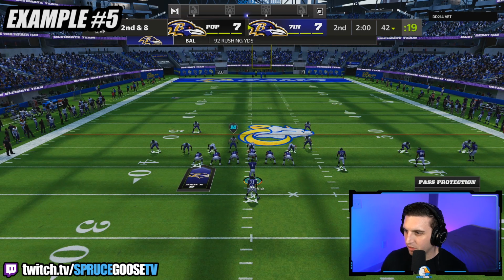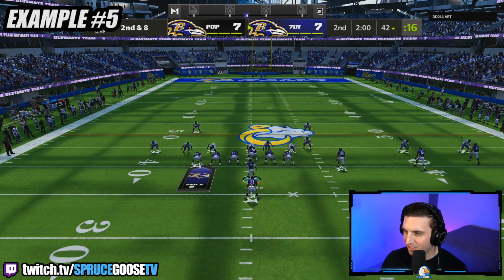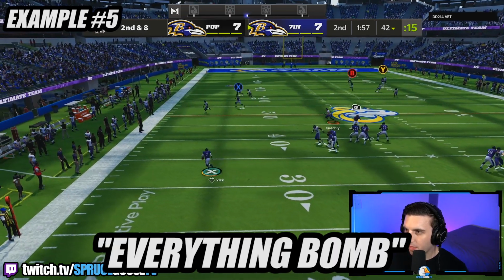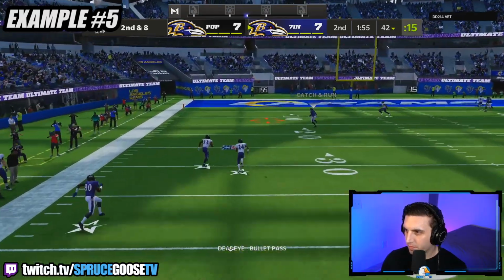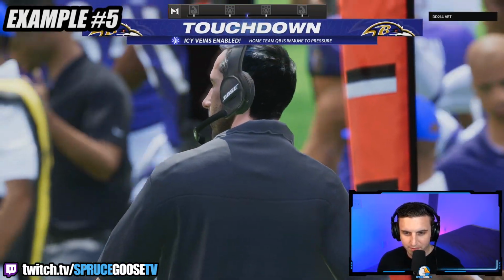In example 5, we see two high safeties and the outside cornerback aligned to the outside, which again should have us immediately thinking cover 2 or cover 3. This time I ran the everything bomb route combo from my last video because I know it torches both of those coverages. Sure enough, we get the one-play touchdown, and we get our confirmation that it was in fact a cover 3 shell.